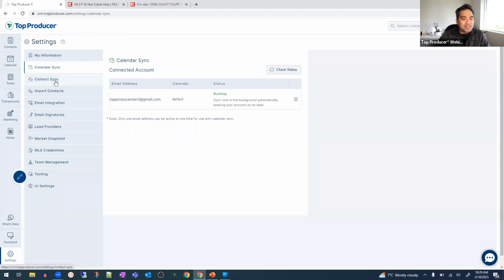So yeah, same steps as calendar sync and contact sync. You just put in your email, hit authorize, give it all the permissions that it needs, and that's it.